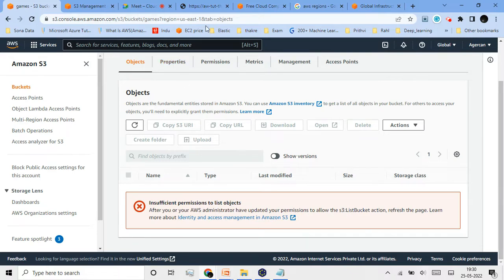So here you can see that there is a games bucket which is provisioned somewhere, but I don't have access because it is private. Otherwise I would be able to access it.